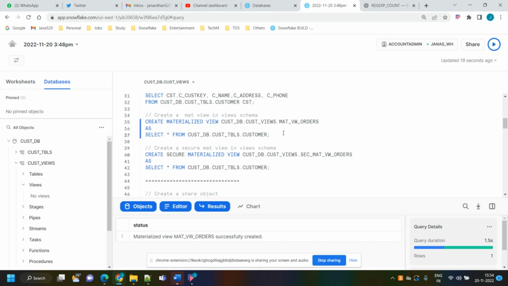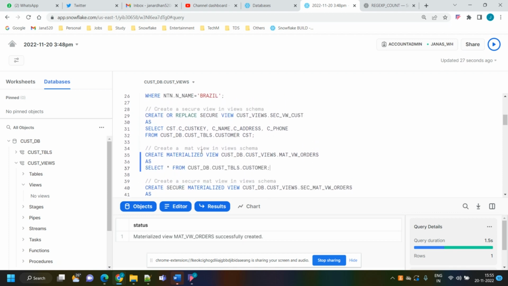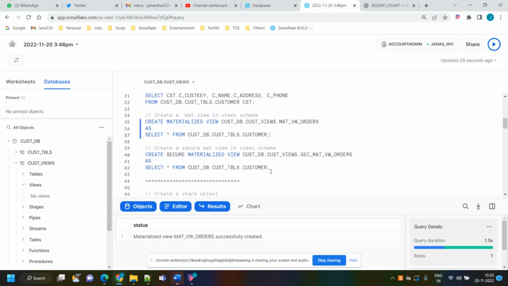So now I want to create one more, a secure materialized view. We have created one normal view, one secure view, one materialized view. Now I want to create a secure materialized view. So this is the definition. Create secure materialized view, the view name, and select star from this table, the customer table. So let's create this.